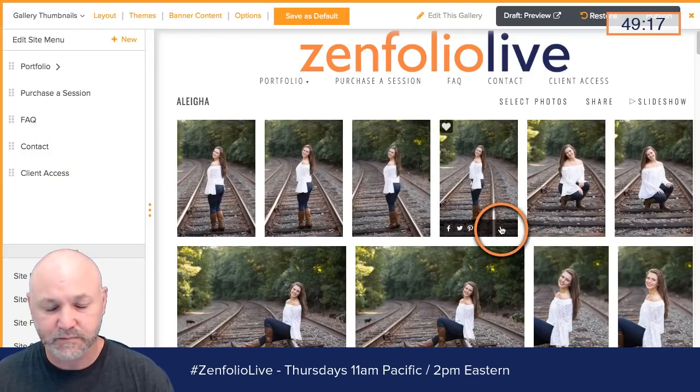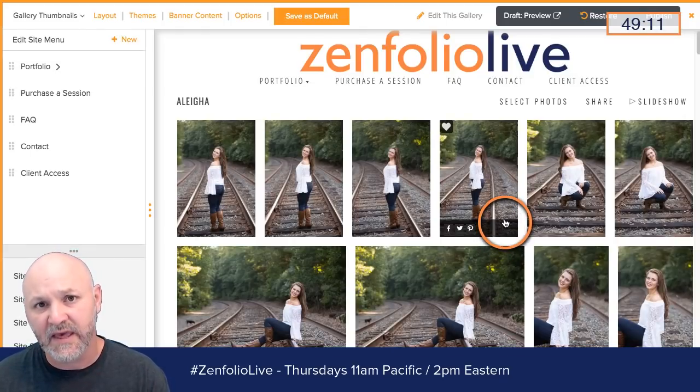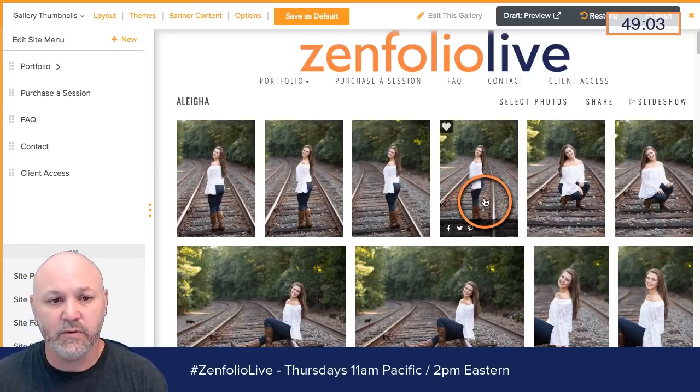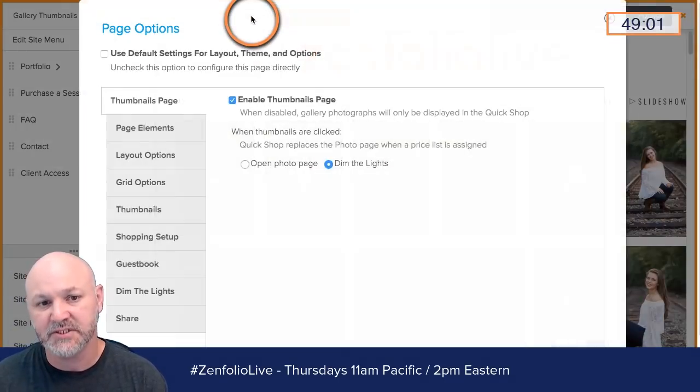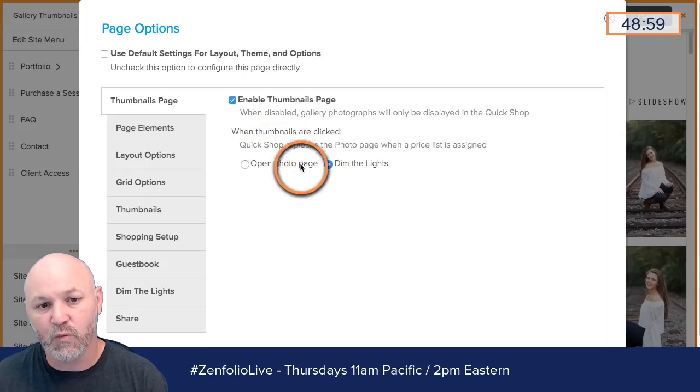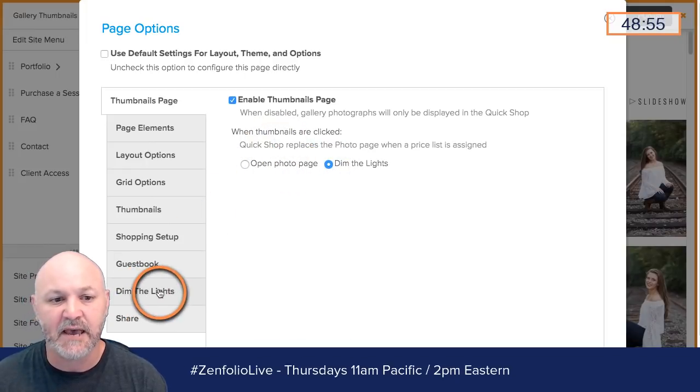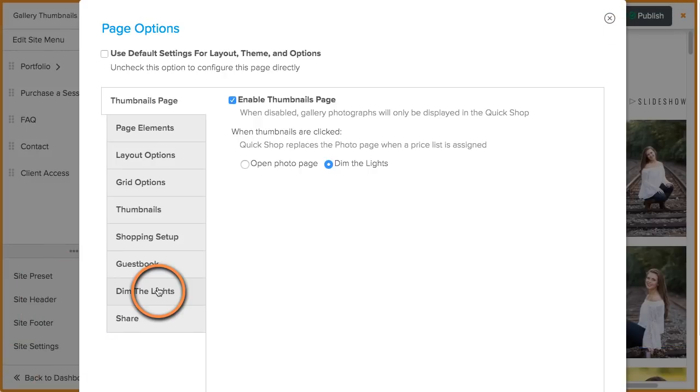All right. One more step that you want to take to get this gallery ready for proofing is you want to make sure that in that dim the lights mode, they also still have the option to add that photo to their favorite set. So what we're going to do is go back to options. And when you enable dim the lights, this little dim the lights tab pops up right here behind my head. So if I turn it off, that tab goes away. If I enable it, that tab pops up.